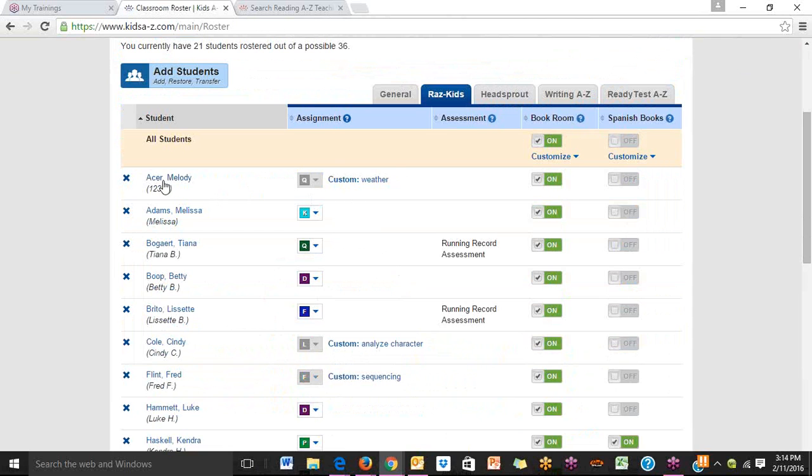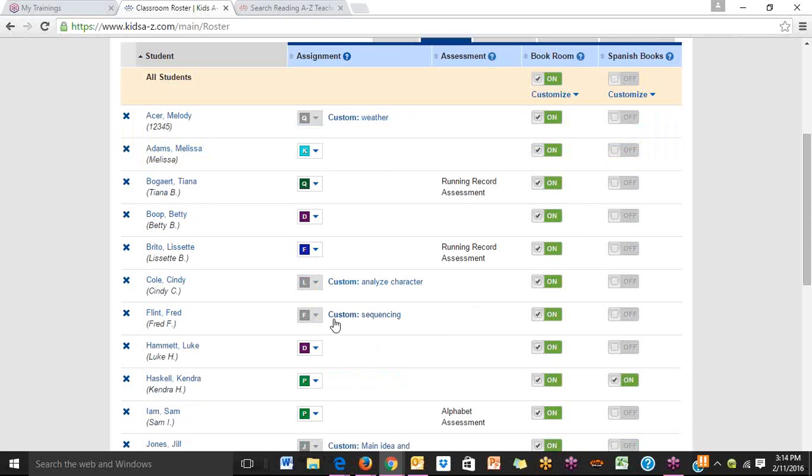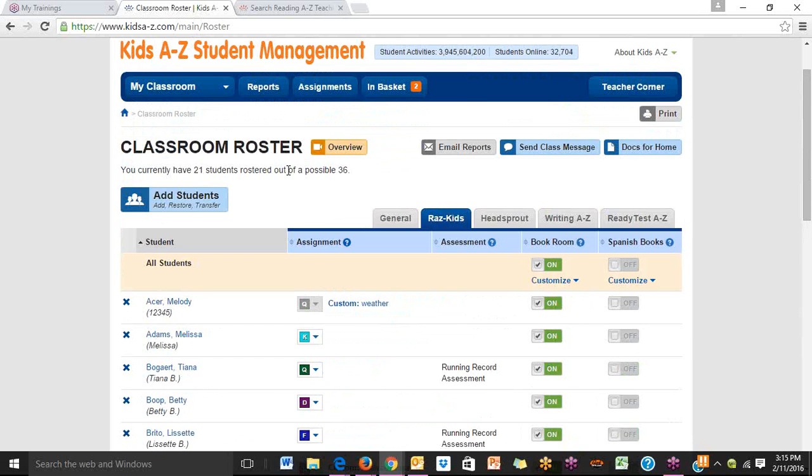All right, little Melody Acer here. She has a custom assignment right now on the topic of weather, but as soon as she finishes those particular titles that I assigned her, then it will automatically come a bright color again because she will be working back in that self-paced assignment at the level that she was working at. All right. So that is one way that you would be able to use your data to support you in finding ways to assist your students in that manner.